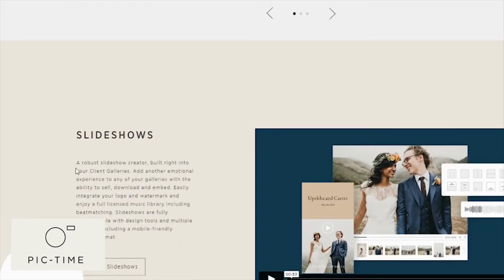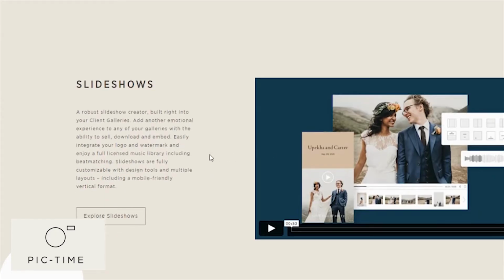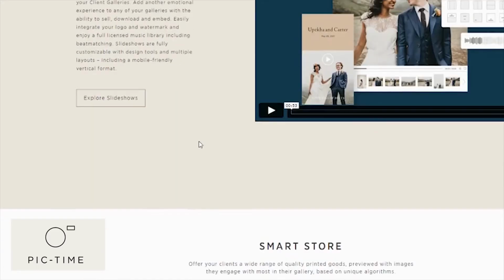They do slideshows. You can create a really simple slideshow, which is very impactful when you deliver people's galleries. Rather than just a photo, you can deliver a slideshow, maybe 30 seconds of images going across the screen with some music. It really adds to that customer experience and impact.